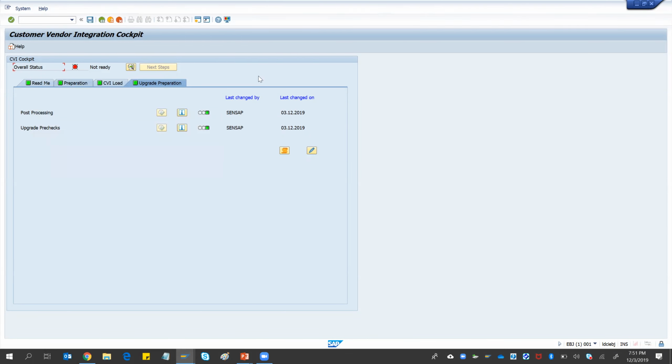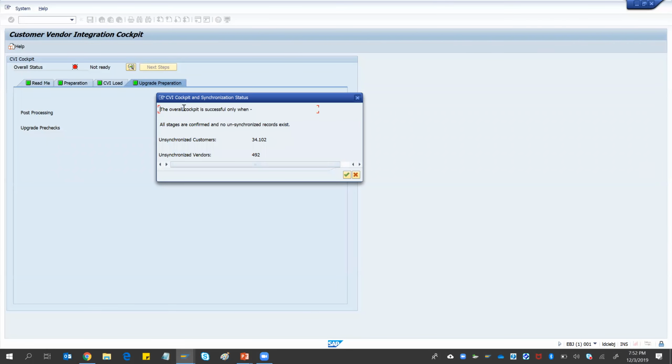So now you can see that all the 4 stages are set to green, but still the overall status says red. That's because there is a real-time system-based status messaging, and the real-time status will always tell you that the overall cockpit is successful only when all stages are confirmed and there are no unsynchronized records in the system. So for the sake of demonstration, I have just set the status to green, and the system now blocks me, saying, hey, you are not really good to go with the overall status because there are still these many unsynchronized entries in the system, right?